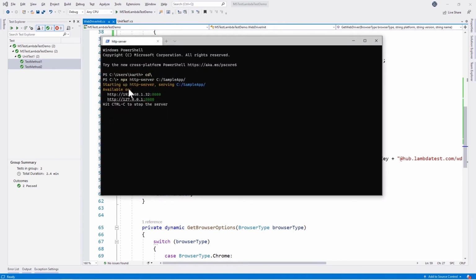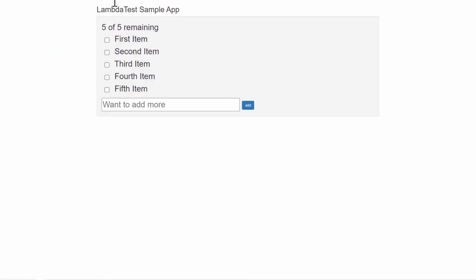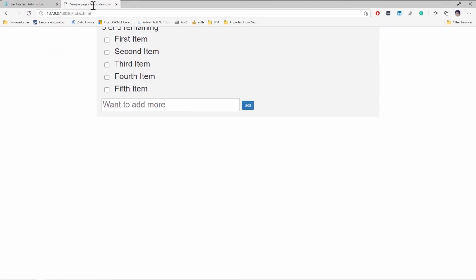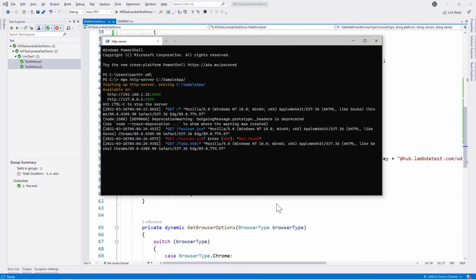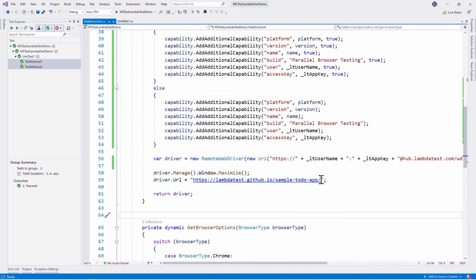So if I click this, it's going to take us to this to-do HTML, and this is something coming from 127.0.0.1:8080/todo.html. So this is basically my local application running within my local machine, and we are going to be executing this application within the LambdaTest platform. And this can be achieved using the LambdaTest's tunneling option.